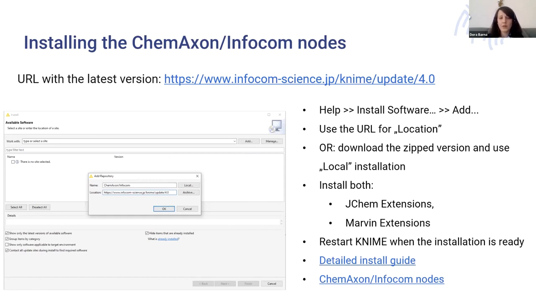And alternatively, you can also download the zipped version of these Chemaxon Infocom node extensions by using the very same URL from your web browser to download the zip file.